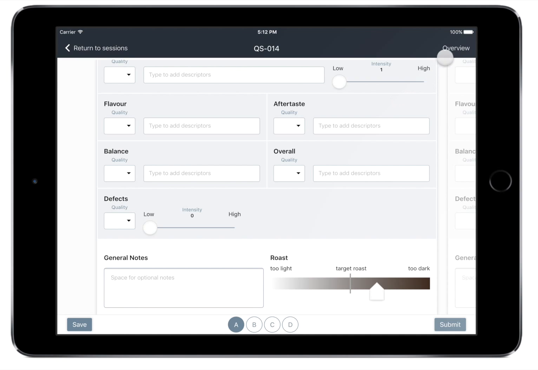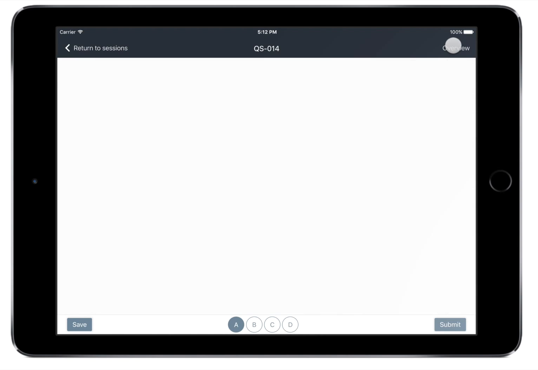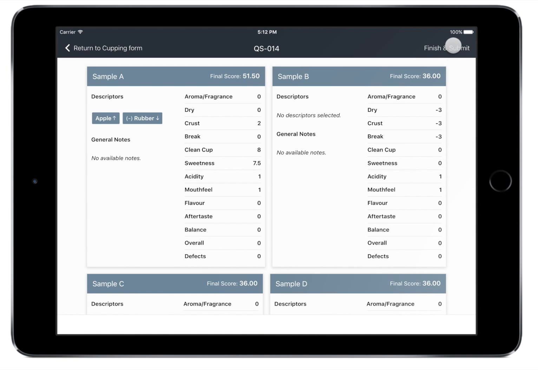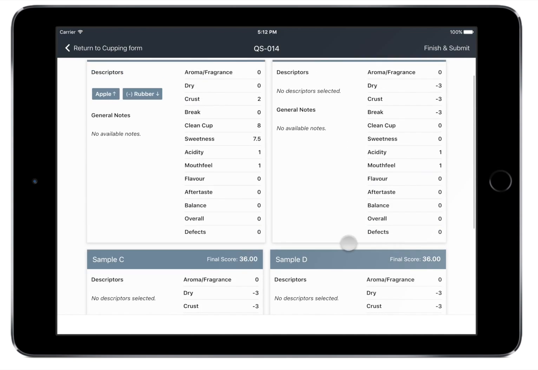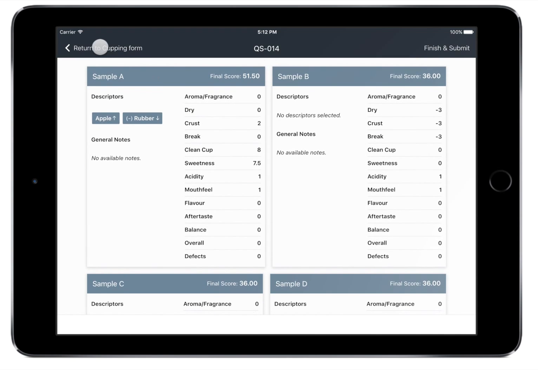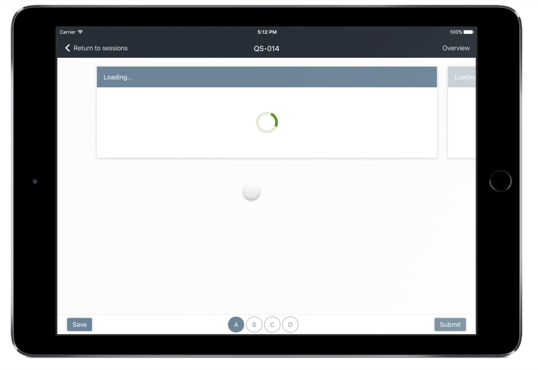Tap overview on the top right to see the results. The app presents you with an overview of all your open samples so that you can compare the values. I can go back to the cupping form to continue cupping.